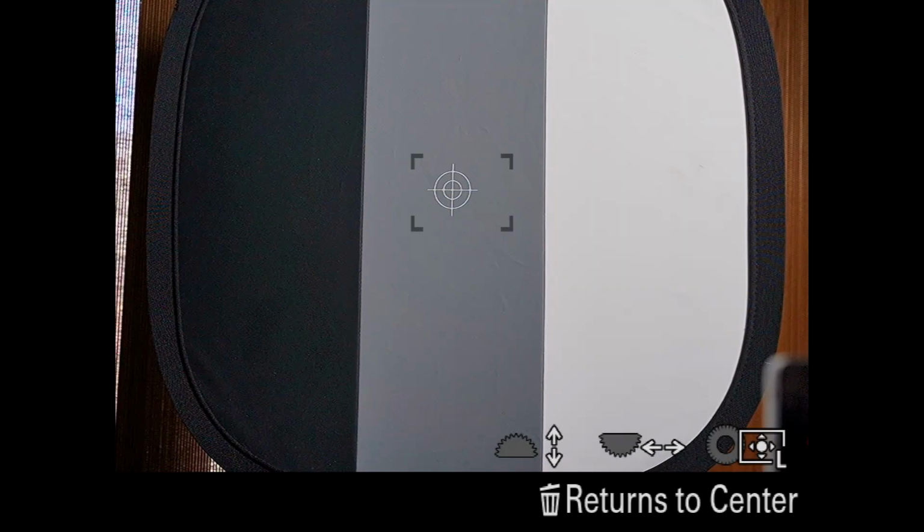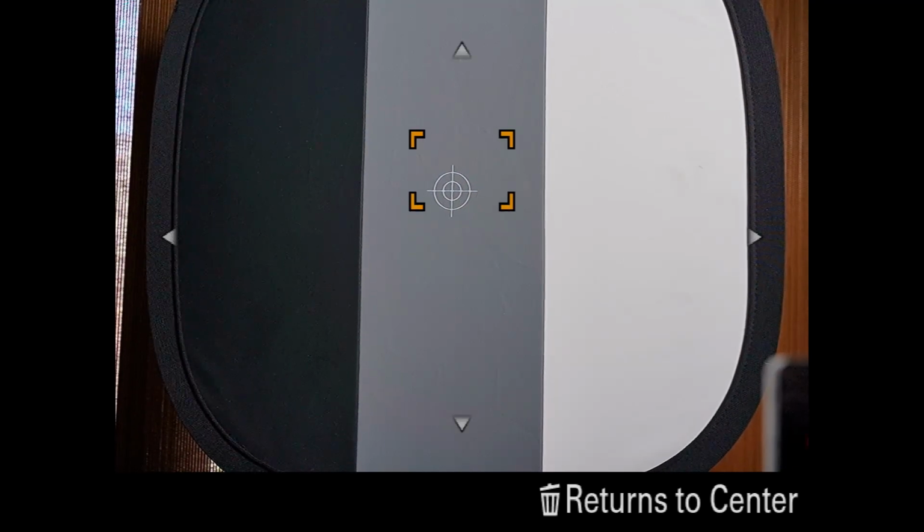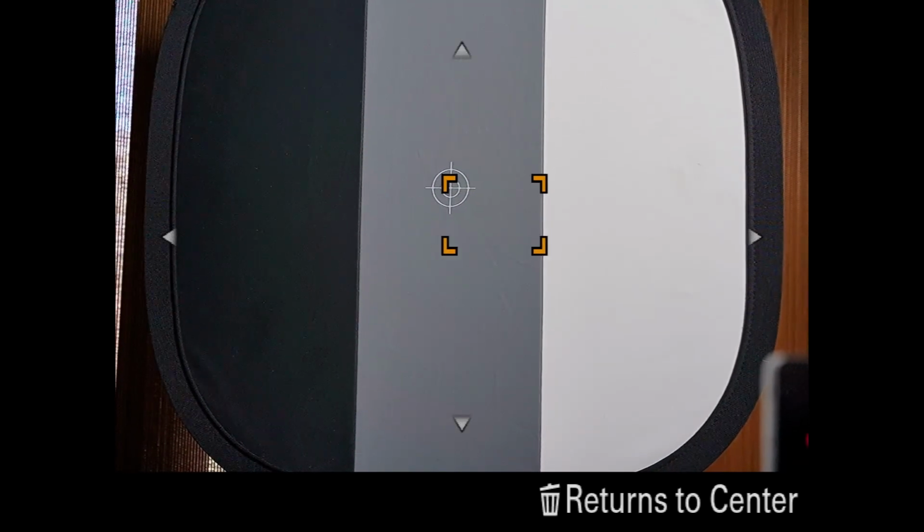All right, moving our way down to focus settings. So once you've got your zone configured, let's say, and you come down here and you want to move that box around, I don't know why you'd ever want to do this way, but now we've assigned it to the front dial, so we can move it up and down, and the rear dial moves it left and right.